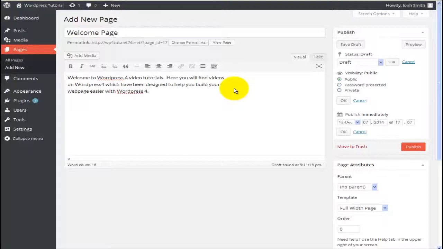Alright, so I've written some text. Welcome to WordPress 4 video tutorials. Here you'll find videos on WordPress 4 which have been designed to help you build your web page easier with WordPress 4. As you can see, it's actually got a spell check, and it's saying that it doesn't recognize this word WordPress, and this is because I set this to English. If you wanted to change that, you would go and change the language of the page and this will disappear.